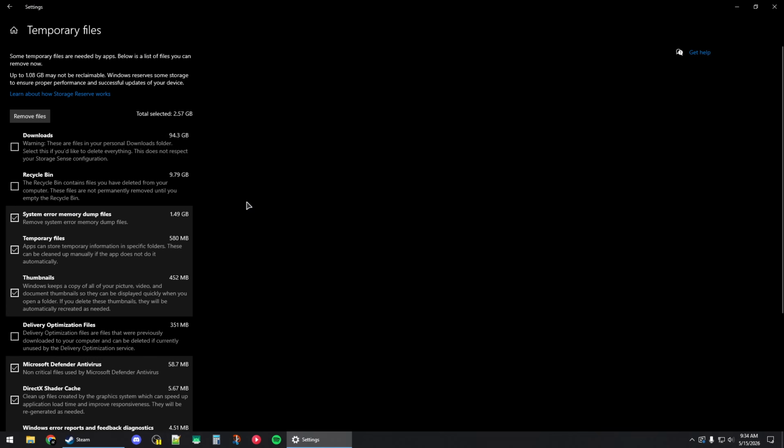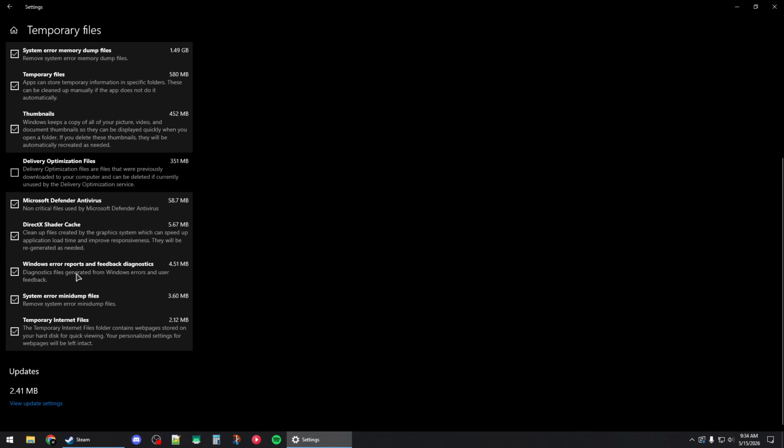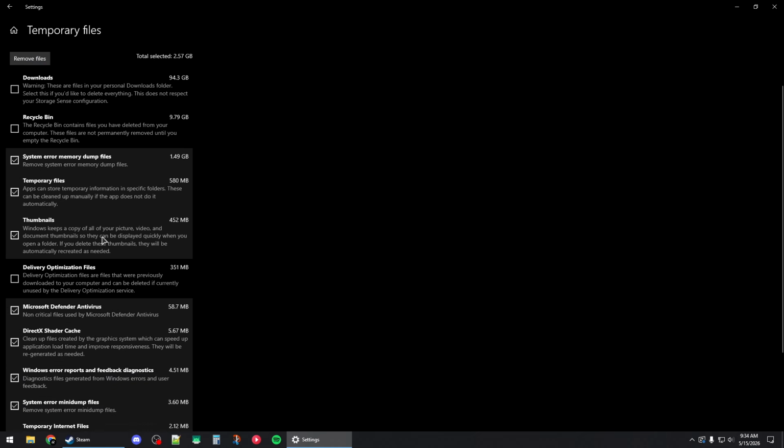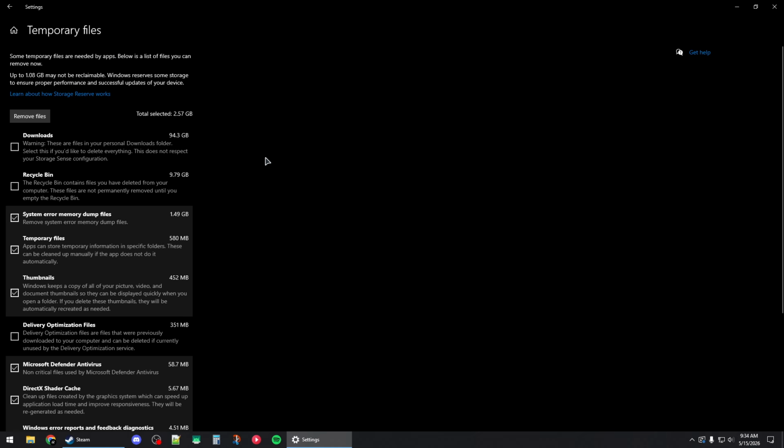Now in the storage, you want to scroll down and click on temporary files, this one right here. And once it loads, you want to make sure to check the DirectX shader cache option here. And then you'll need to click on remove files to clear the temporary files, including the DirectX shader. You can also make sure to check the temporary files as well here.